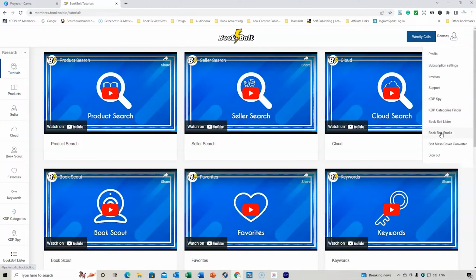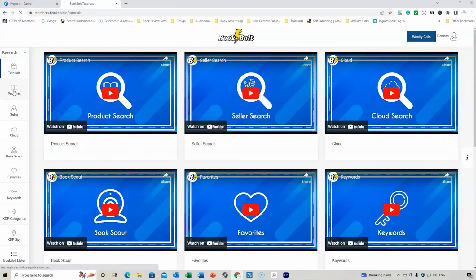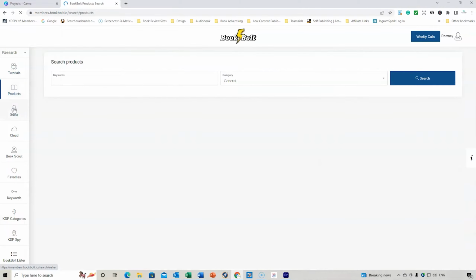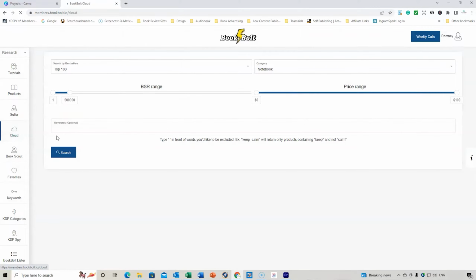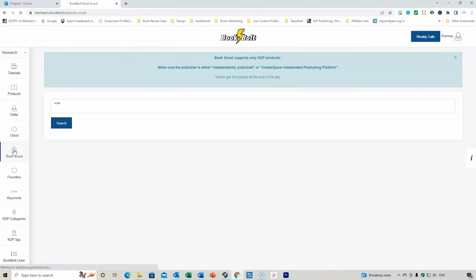Now if you haven't got bookbolt, make sure you check out the description below, and bookbolt will help you with product search or research. There are lots of different tools you can use on this platform. You can do seller search, you can do cloud search, where you can put in different keywords, which will then search the top 100 books, BSR range, etc. There's a lot of different things here. Book Scout will allow you to tap into a competitor's book by using the ASIN number, and it will provide you with 25 lookups for the whole day. Anyway, that's beside the point.